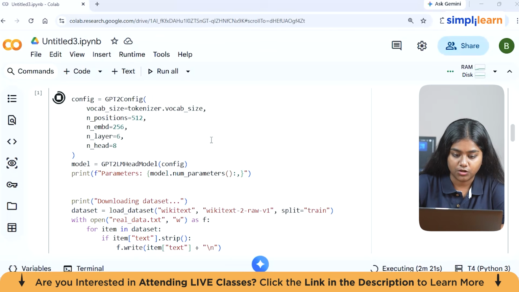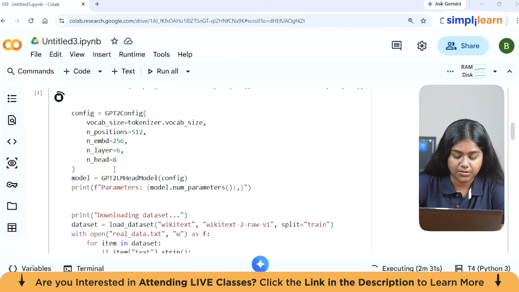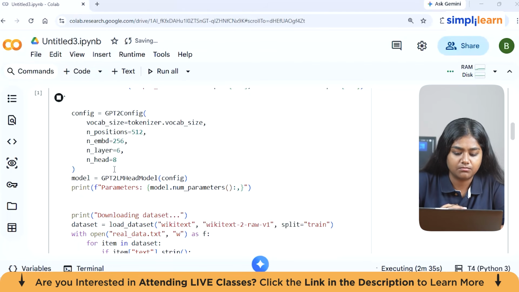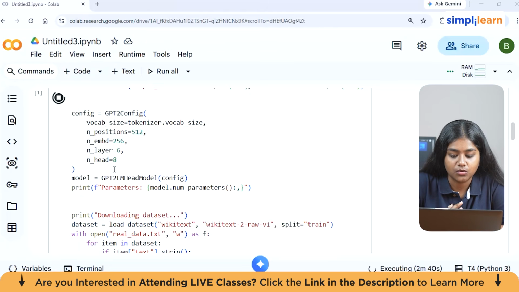Next, we'll be building a model. We create a smaller version of GPT-2 with 6 layers and 256 dimensions. It is lightweight enough to train on free hardware, but I think it's still a real working transformer.